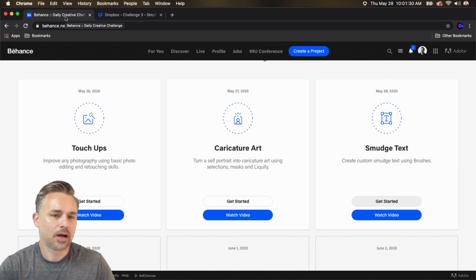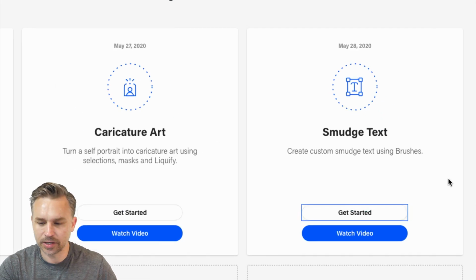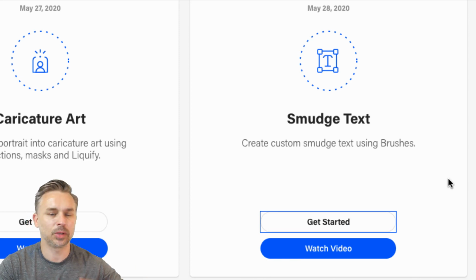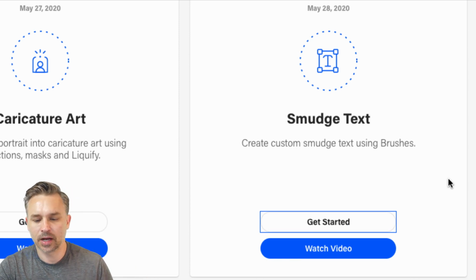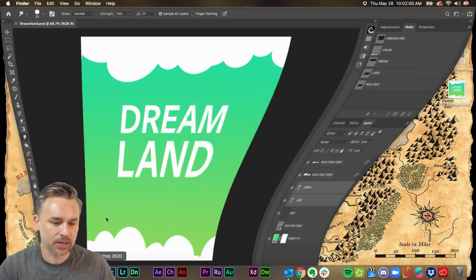Here we are. Thanks for joining me, everyone. So right here, smudge text, basically blending content in a cool way. We're going to create some custom smudge text using brush, right? And we'll open that up in Photoshop.